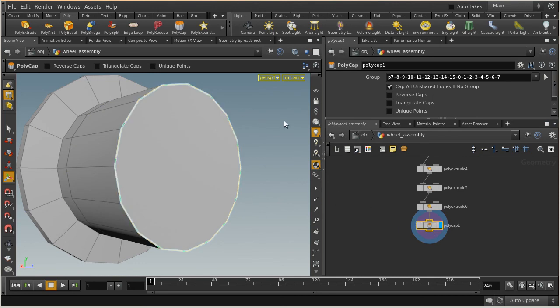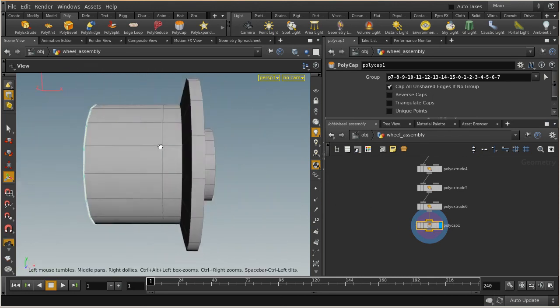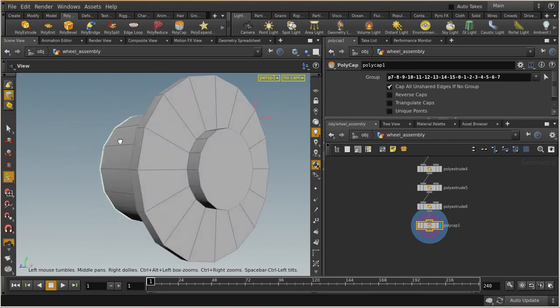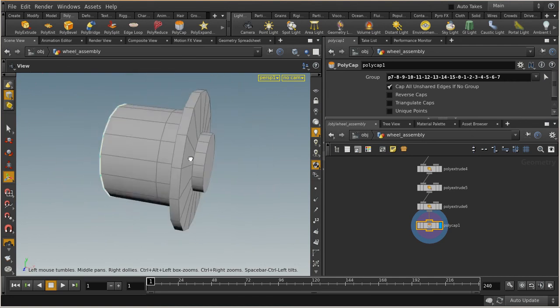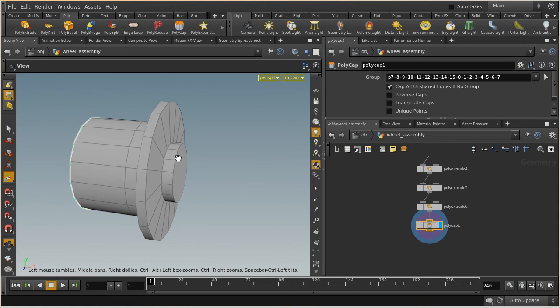So there, I have a Polycap. I've fixed the little twist that we had, and we've discussed how ghosting works and how it can be handy while you're working on geometry. In the next lesson, we'll start to take a quick look at expressions and how they can help us while we're polygon modeling out the tire and wheel.